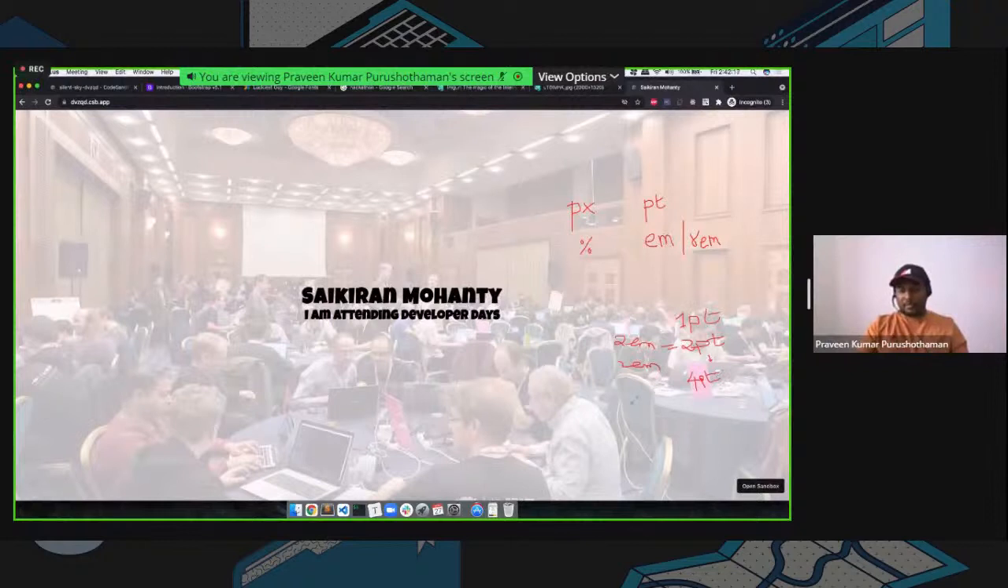But if you give 2 REM here, that becomes 2 points. The size of the font is measured in points. This is the same size that you see in Microsoft Word and other things. Most of the time, for fonts alone, it will be in points, not in pixels. Okay, is this clear?